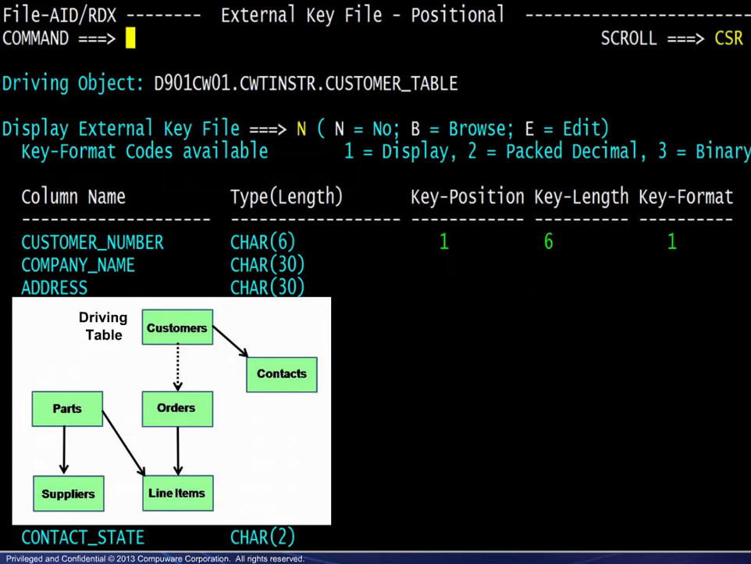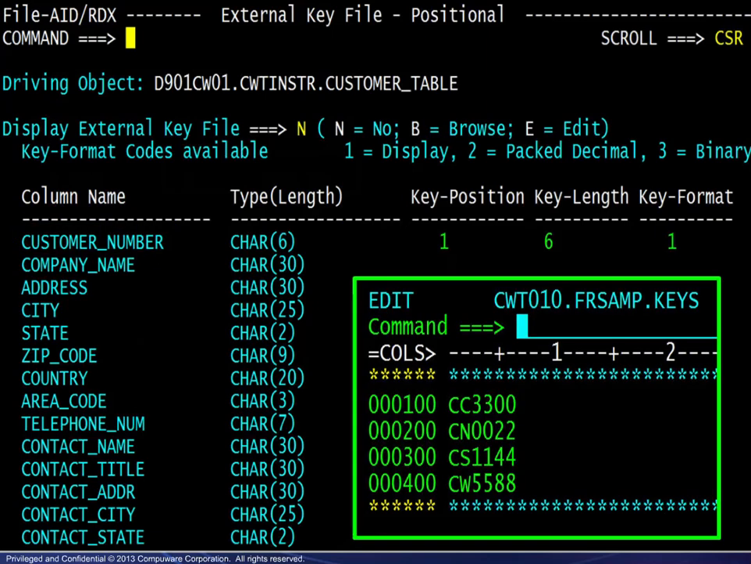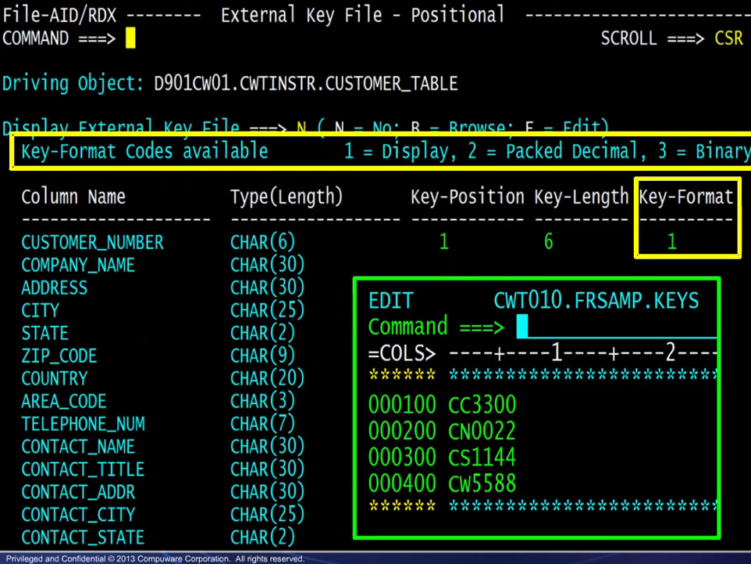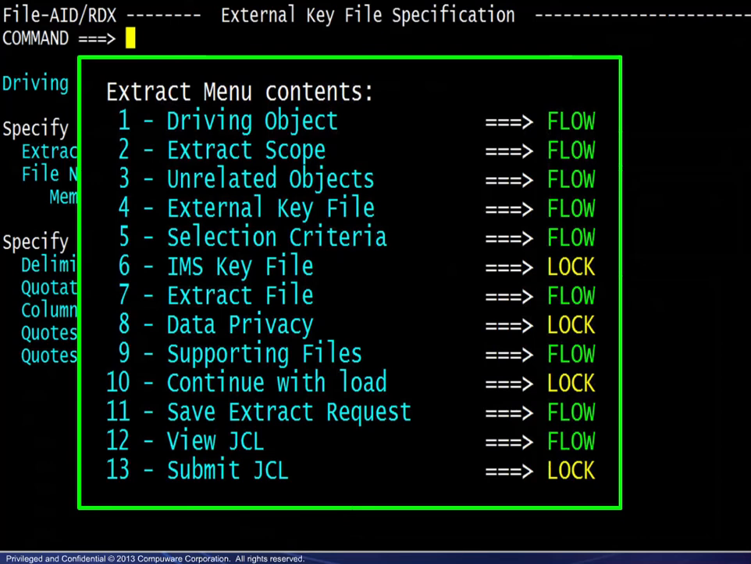Recall that the Customers table is the driving table, and the Customer Number column is the key column. Here we see a window on that file. The key position is 1, the key length is 6, and the key format from the list above is Display. Pressing F3 takes us back to the previous panel. With the key file specification complete, we can proceed to the next area, Selection Criteria. We press F3 to continue.